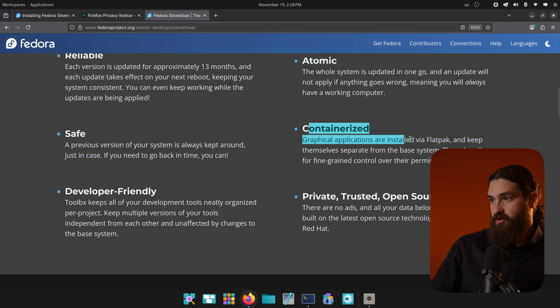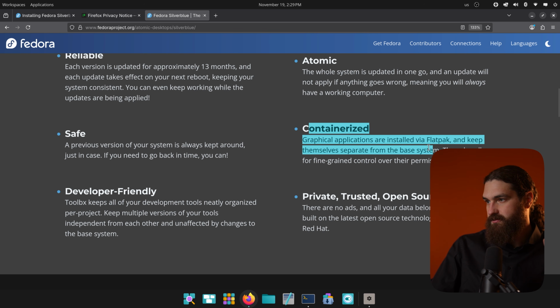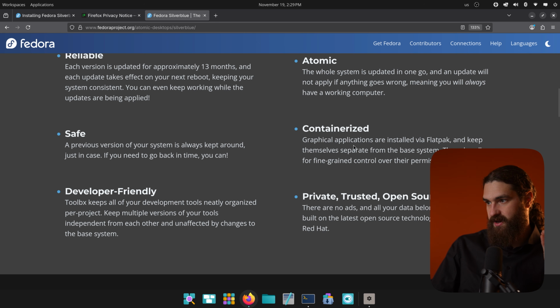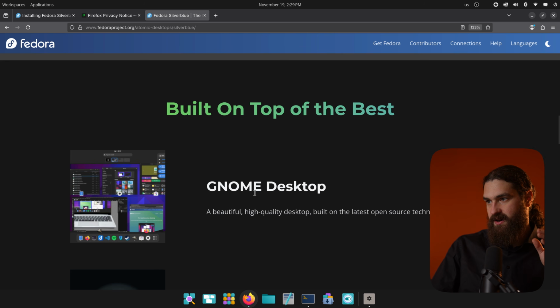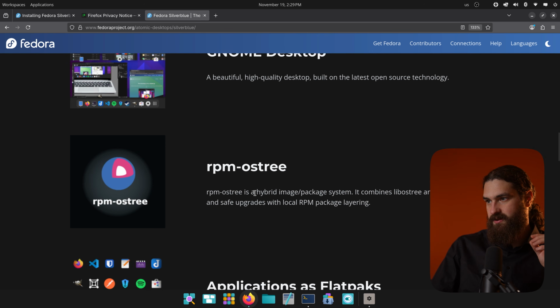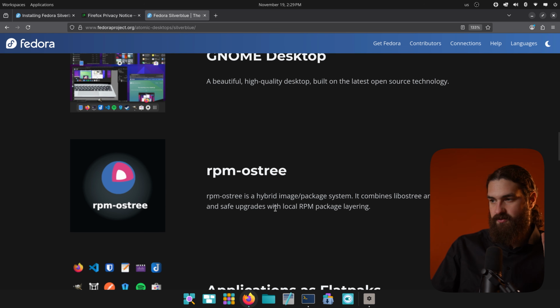Next, all your applications, the graphical ones, are installed via Flatpak. And they are separate from the base system. So I really like this, that everything is containerized. And it basically is completely optimized for containerized workflows. And this is, of course, completely up my street.